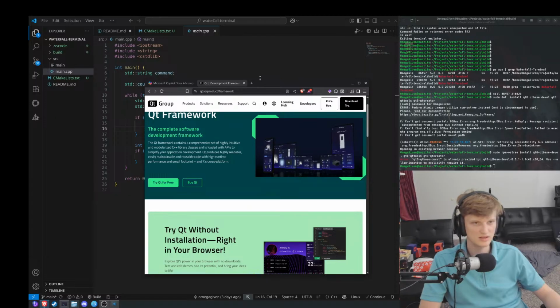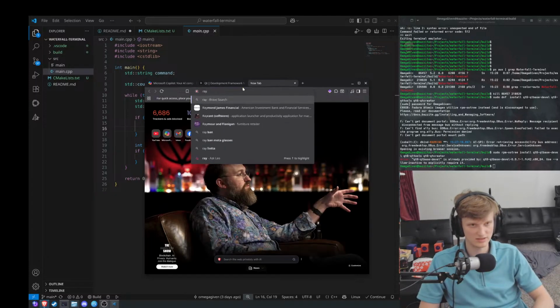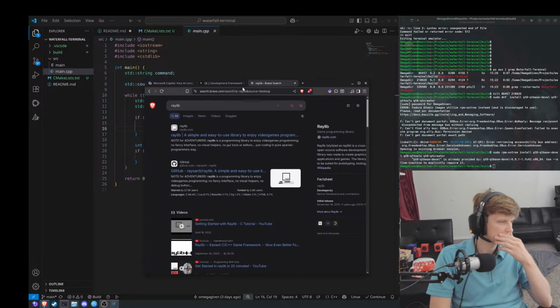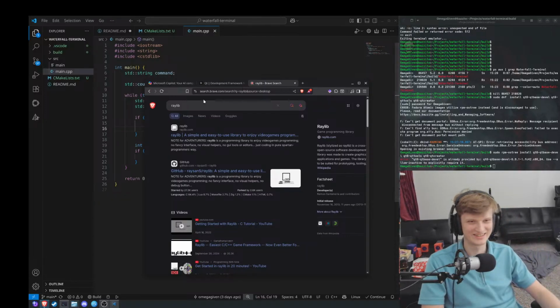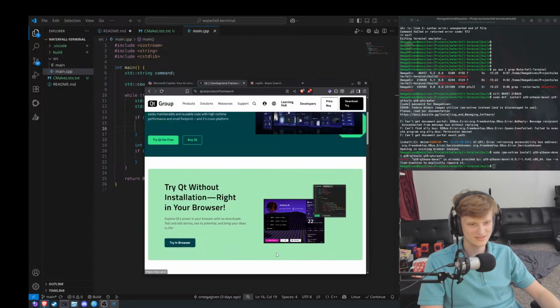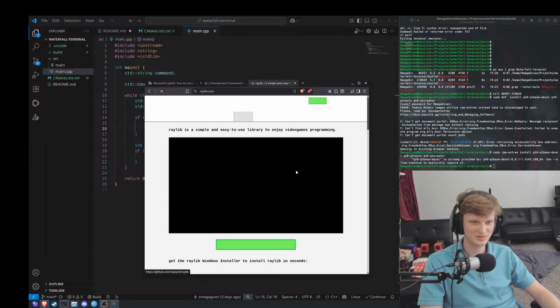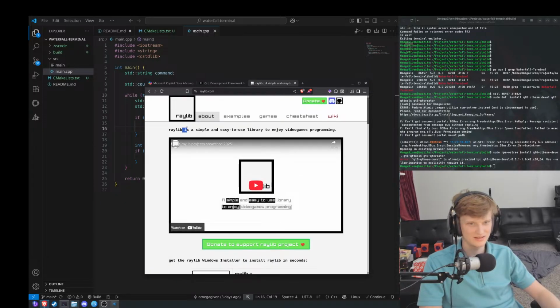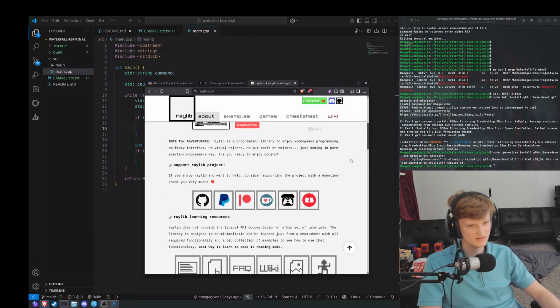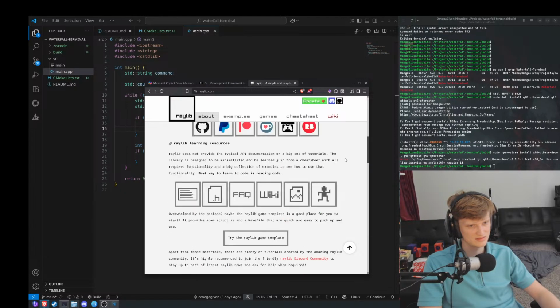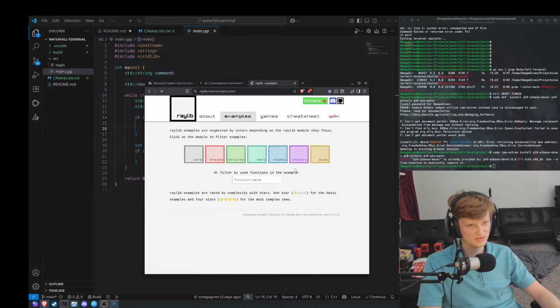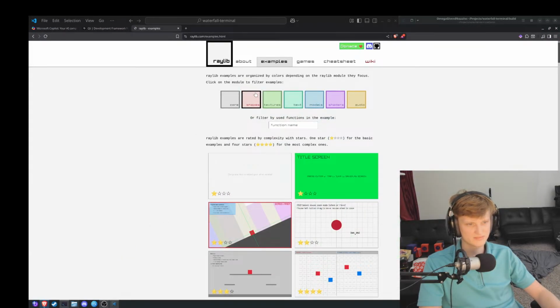Here, I'll check Raylib. Qt is Lego. But what if I want Lego? Well, let me see, what's Raylib? Raylib is a simple and easy to use library to enjoy video games programming. Examples, I want to see some examples.